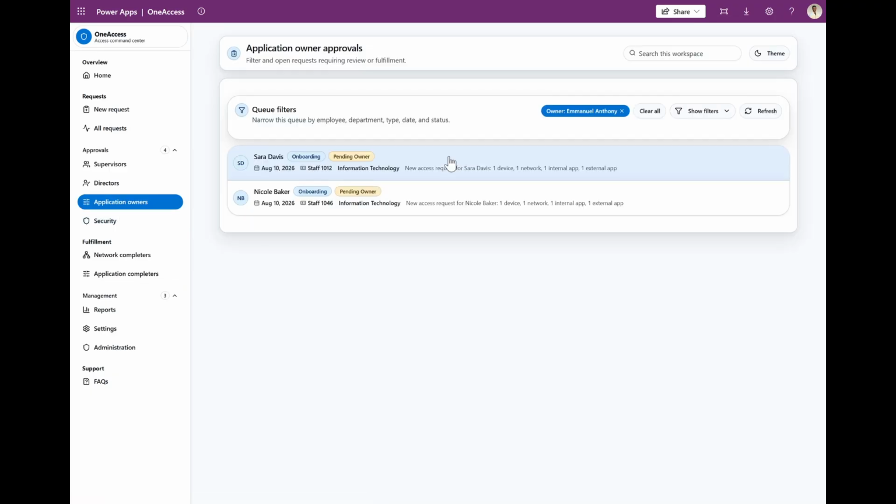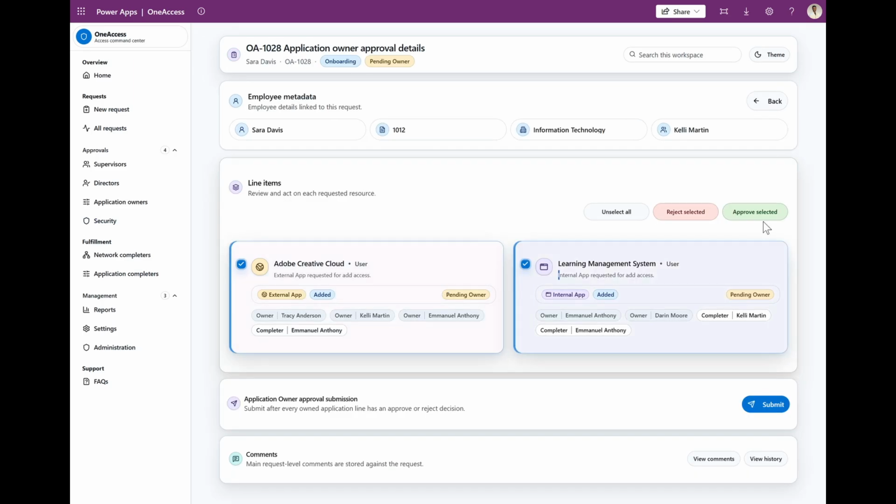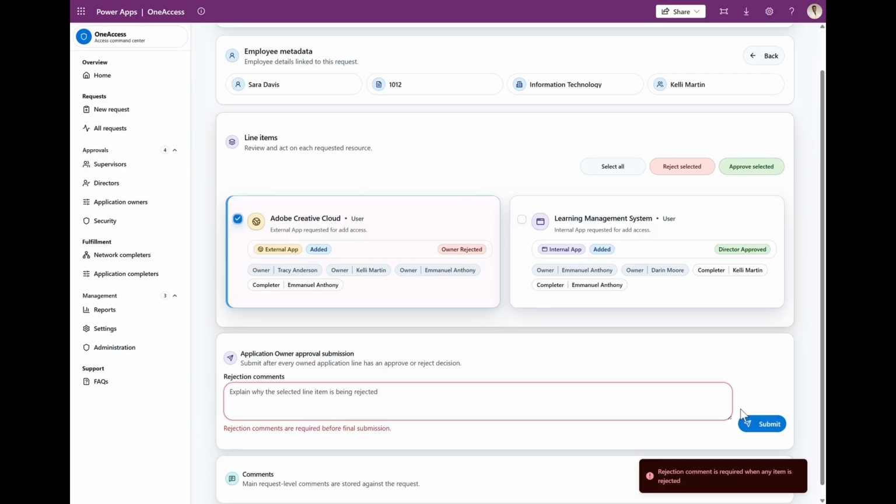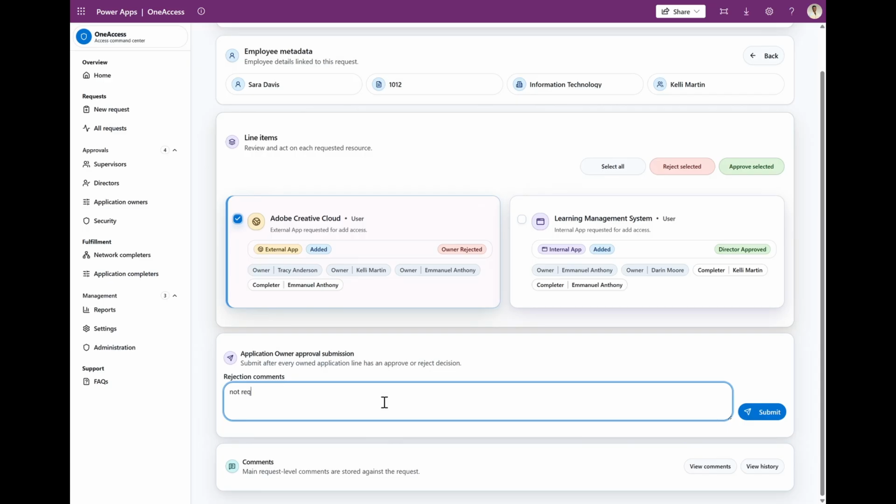So I'm going to click on Sarah's request here, and I'm going to approve both of these, or let's say I want to reject one of these. So I'm approving one and rejecting one, and then when I attempt to submit, I get this message asking me to input a rejection comment. I'm just saying not required.